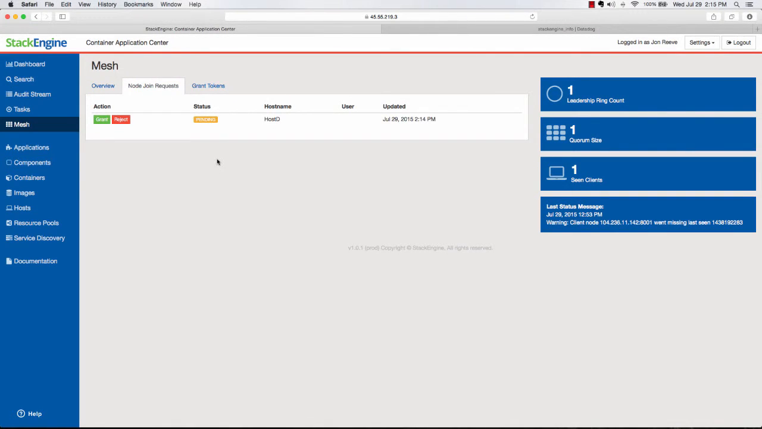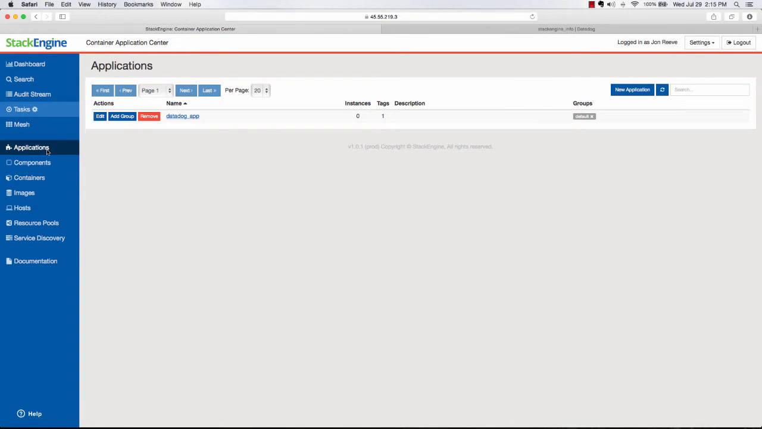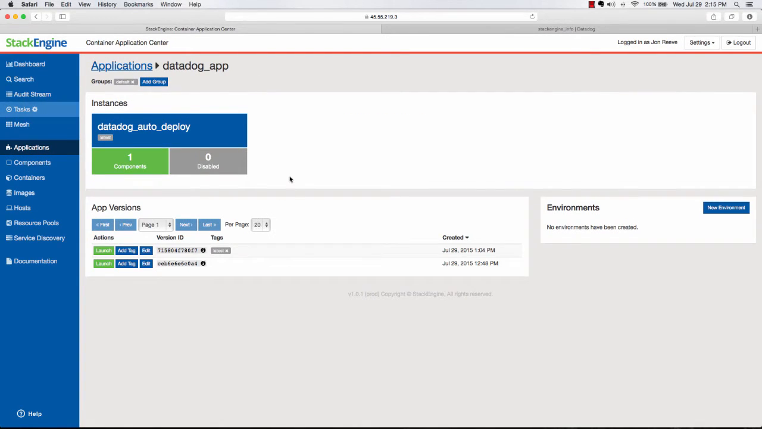Okay, looks like we have a join request for that host. You can see here host D, our new host. We're going to grant that and accept that into our mesh. So now we should have two hosts present in our mesh, or very shortly. And there we go. We can see we have two hosts in our mesh now. And since we've added another host to our mesh, we would expect, based on the policy for the application that we defined, that an additional container will now automatically be deployed on that host.